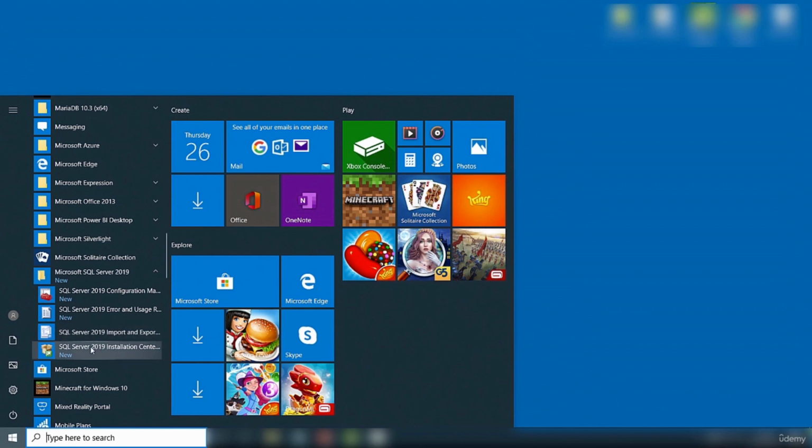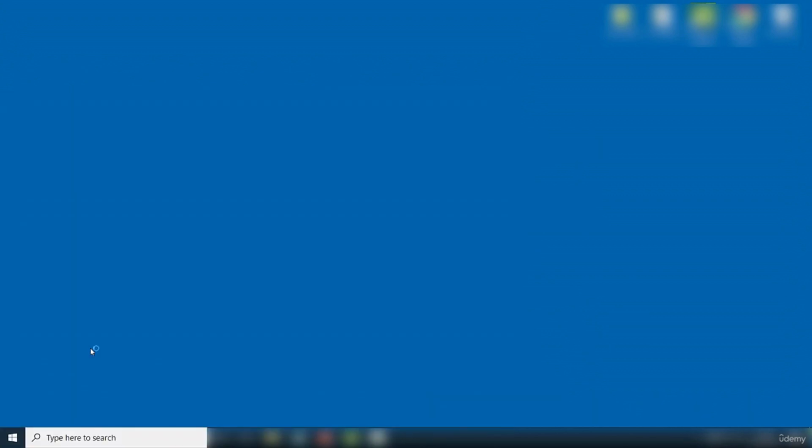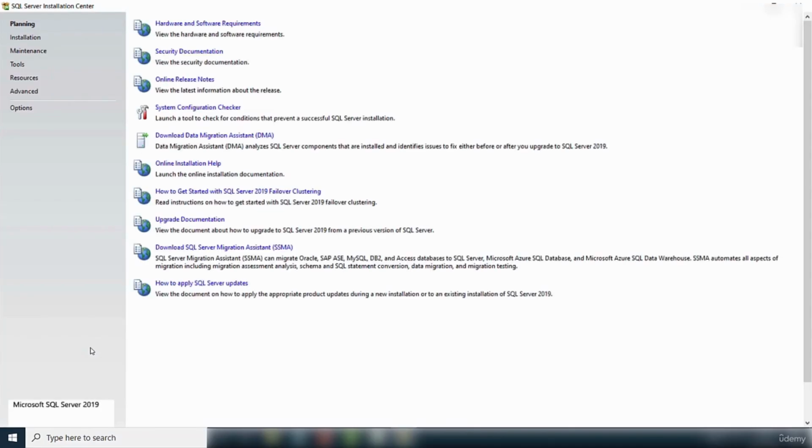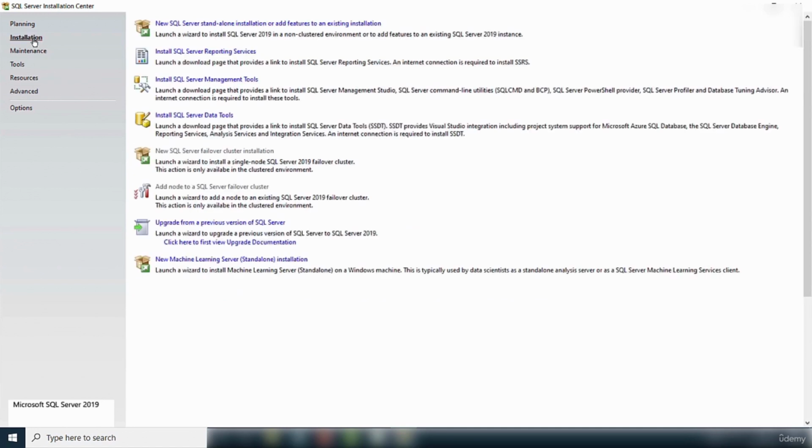If I click on that, it will launch the installation screen, and then from there we can download the SQL Server Management Studio. So this is the SQL Server Installation Center, which allows you to add components to a previously installed SQL Server instance. I'm going to click on this installation tab here, and within it I'm going to click on the option that says Install SQL Server Management Tools.